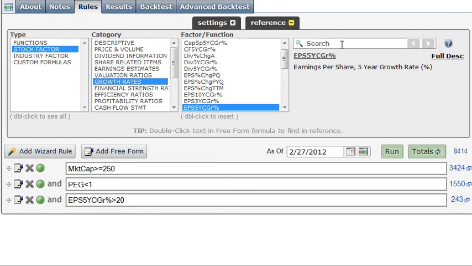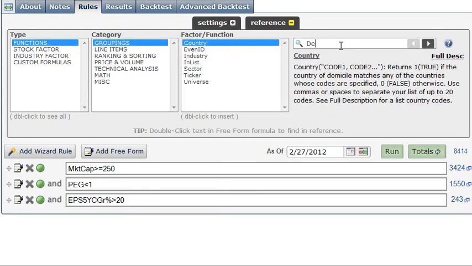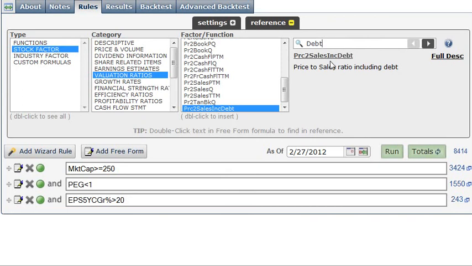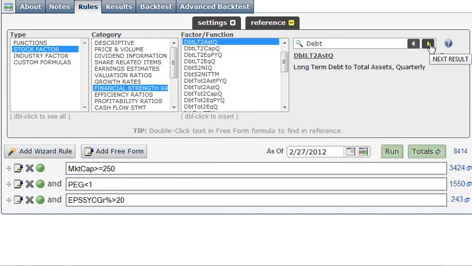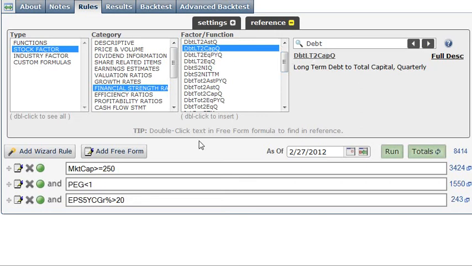I'm going to click here and type debt in the search box, and right away I start to see the debt factors. That's not the one I'm looking for. I'll scroll forward, and this is the one I'd like to use. Long-term debt to capital for the latest quarter.